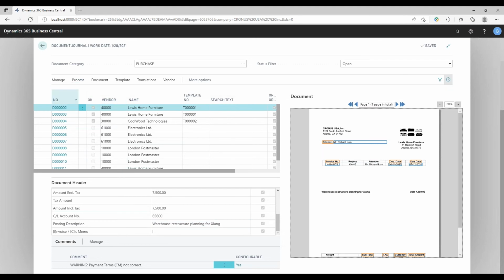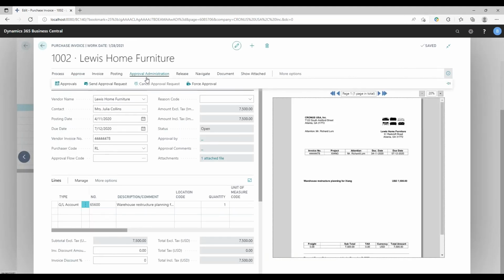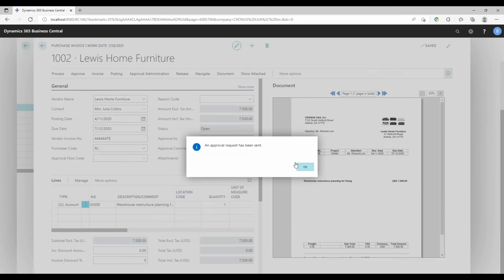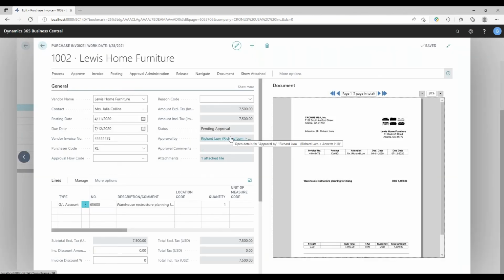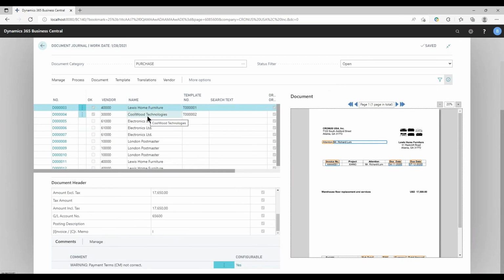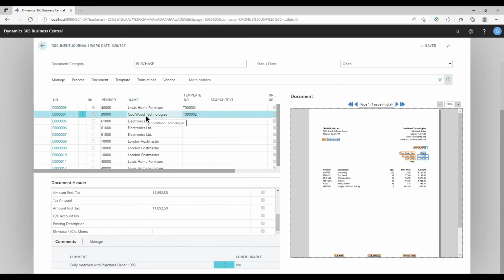When I register this document and send it out for approval, you'll notice that this one is going to 2 approvers because it's over the approval limit that Richard Lom has in this demo environment of $5,000. So automatically a Nat Hill was added to this as well. If we jump to another vendor, this is one where we do purchase order matching with, and you can see it's been fully matched with purchase order 1003.